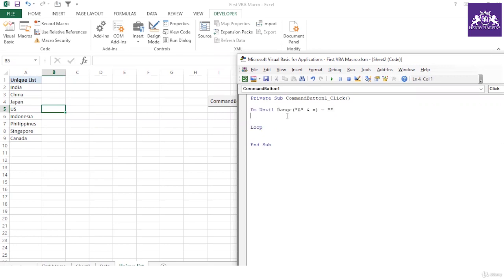Do until, you come, until itself. This is completely English grammar. Inside that, whatever you do, that loop will keep on running until this condition is met. So now what is happening? What is x? We have to define x equal to 1.